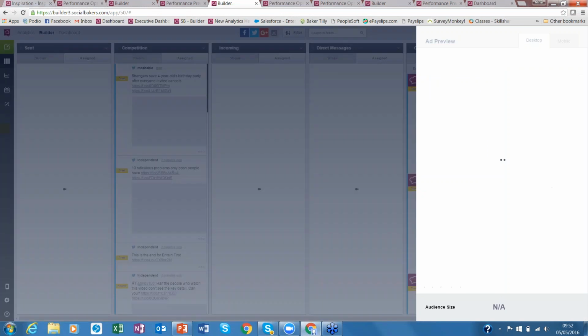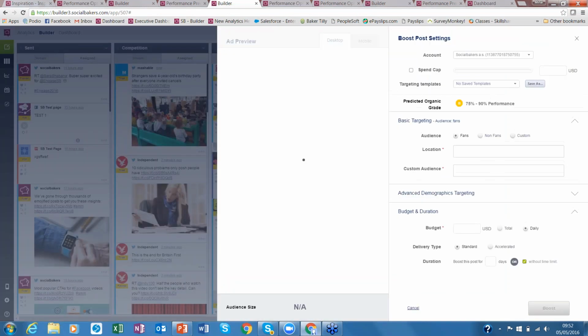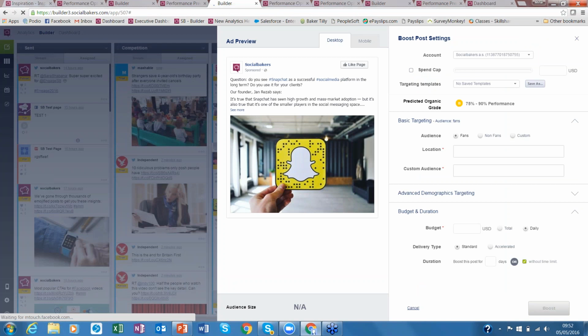So again, just give it a second there for it to load up, but we should be directed straight into the boosting element of Builder for me to then decide how much I want to invest in this particular post, who my target audience is going to be, the duration of this boost, and so on. So I could boost that directly from here once I've set up that boosting criteria. And what's great is we can also see what that preview looks like.